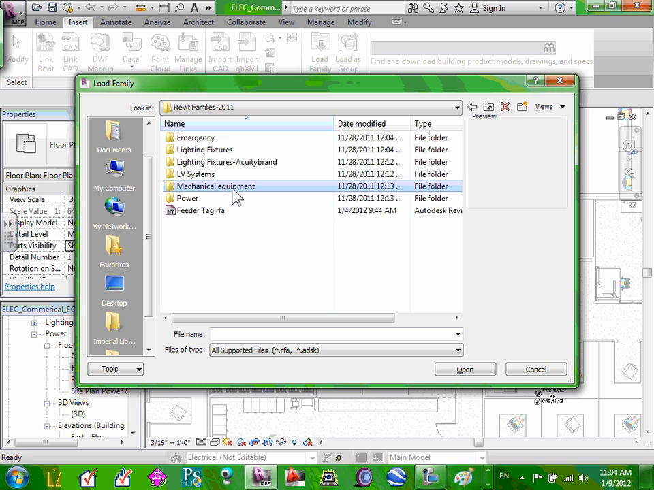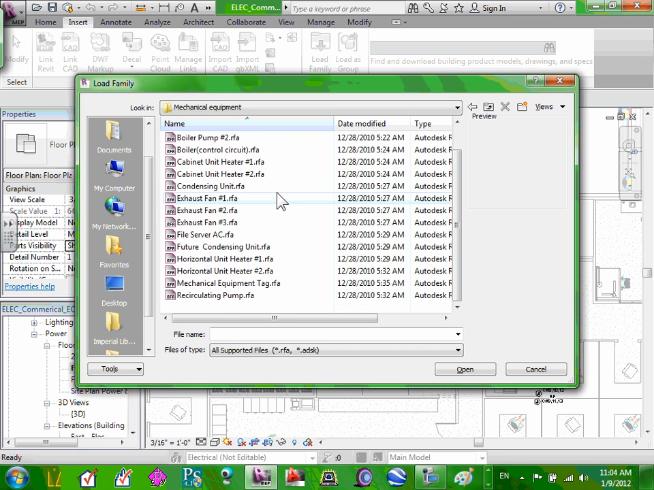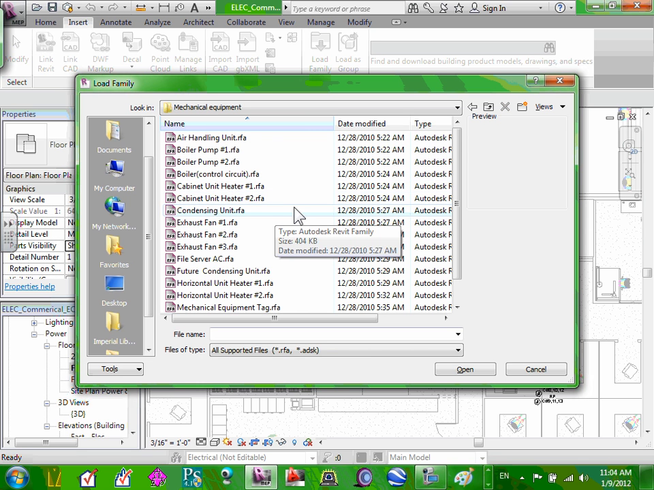Everybody can see mechanical equipment. Chris, can you see Revit Family 2011? There's a folder that says mechanical equipment, right? Click on mechanical equipment. Here's all the families that we developed for you. We're going to load all of them.